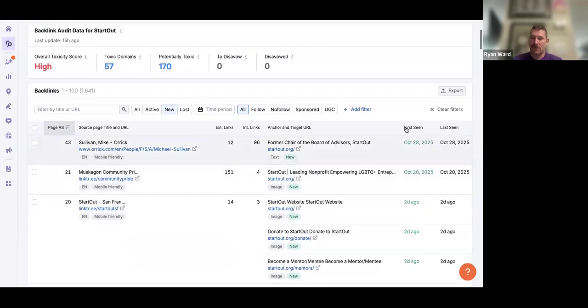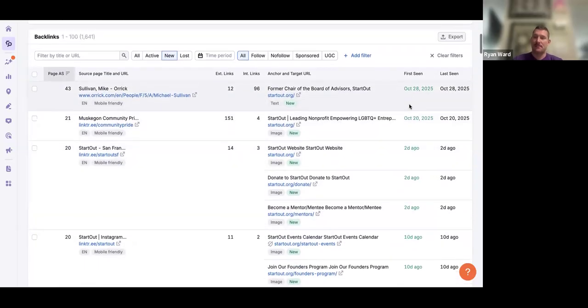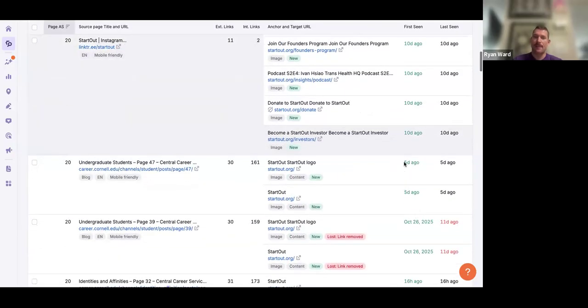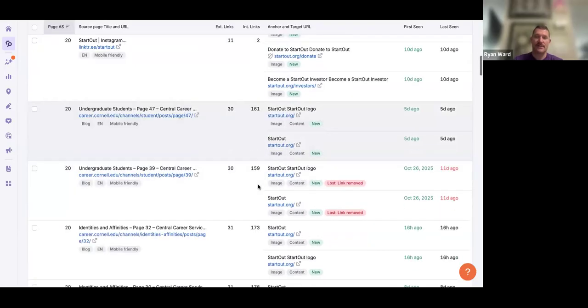So it'll tell you when the new link was first seen. You'll see here that these are new backlinks that have been generated on October 28th. These were generated just 2 days ago. These are 10 days ago. And you can see what the page is that's linking to it. You'll see here on Cornell, they've added some backlinks to start out.